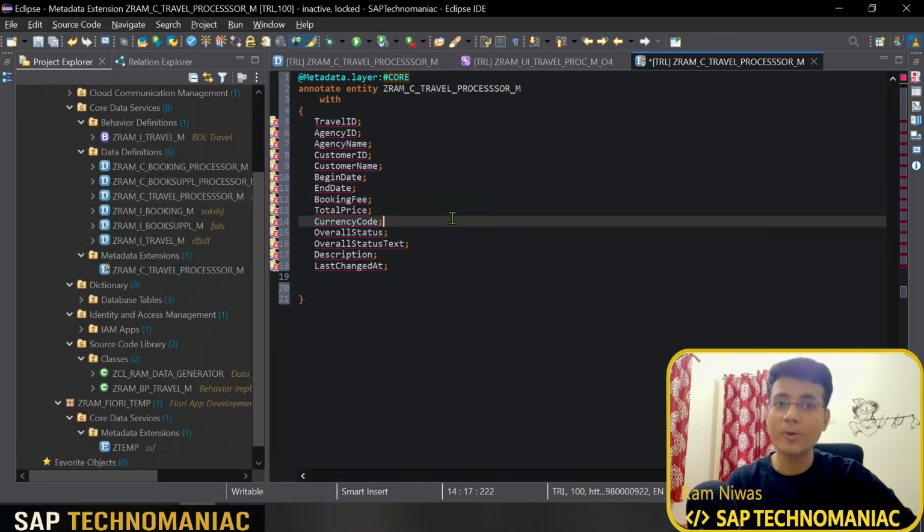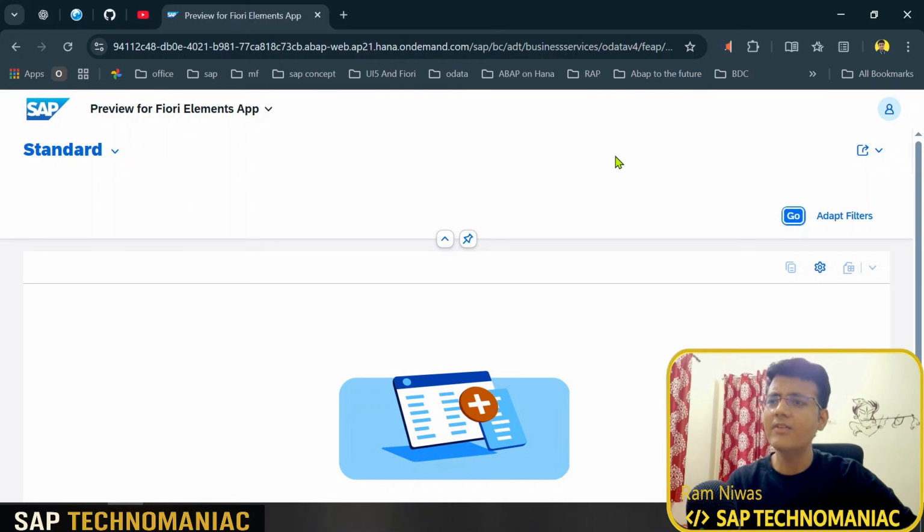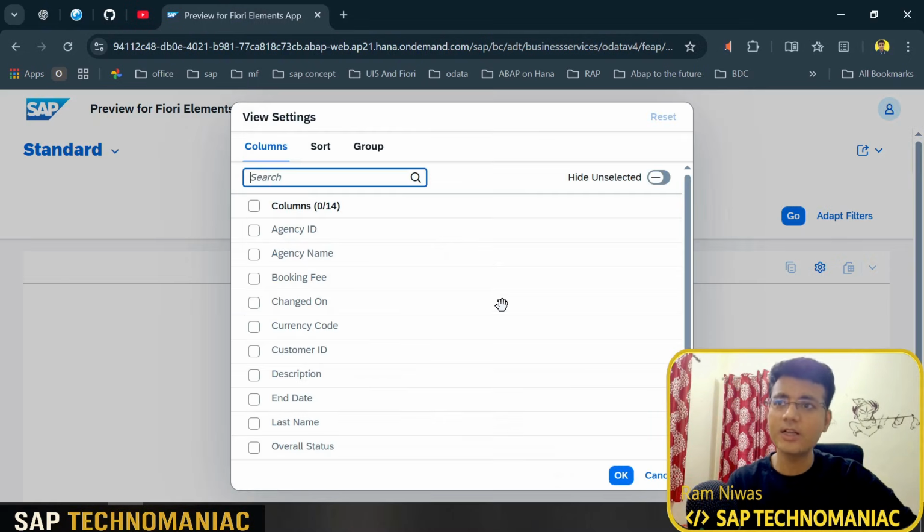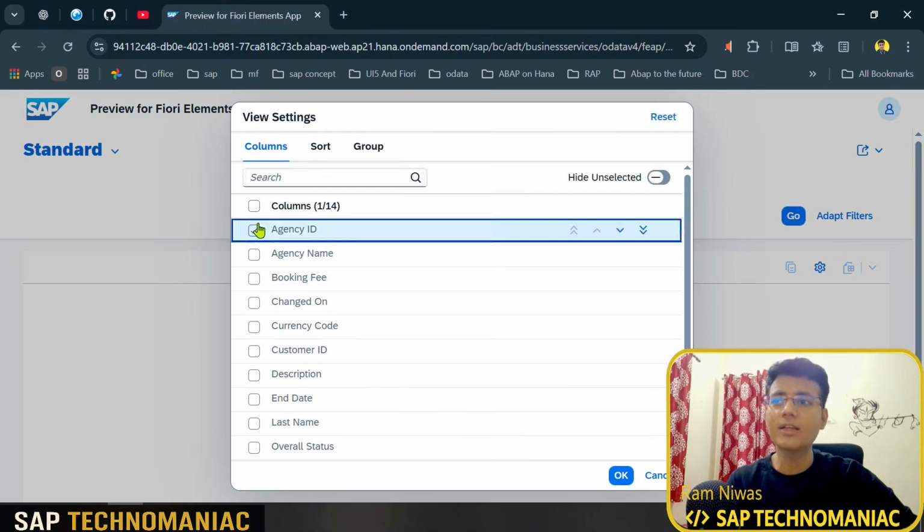columns whenever we are loading the application. Currently when we load our application, we just see this screen, there is no column. If you want to see the columns, we have to click on settings, and we have to select the columns.